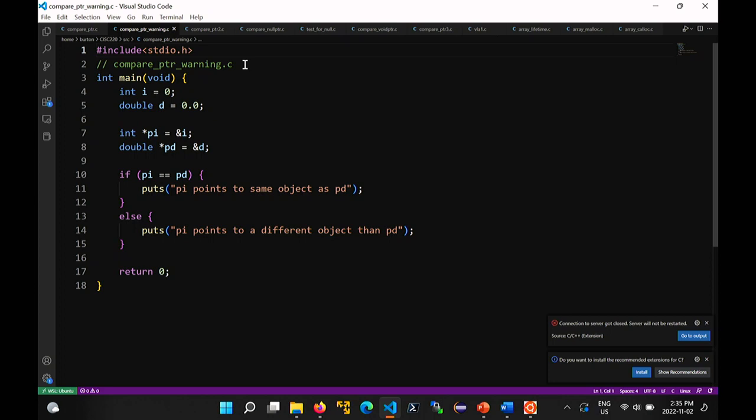Okay, so if you try to compare, in this program here, I've got an object I and I have an object D. Their types are different and they are 2 distinct objects. PI points at I, PD points at D. So are the two pointers equal? The answer is obviously no. They're pointing at different objects. So we should get PI points to a different object than PD.